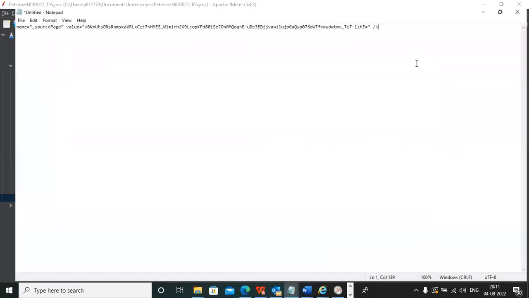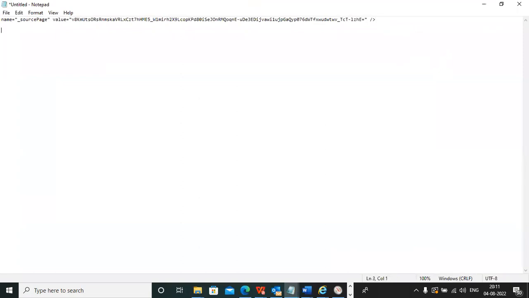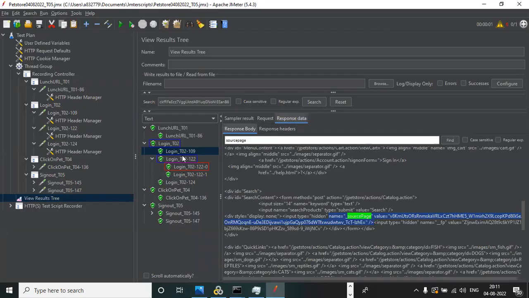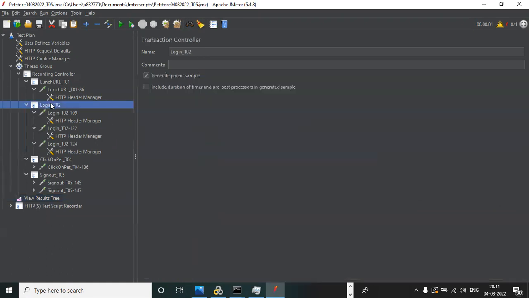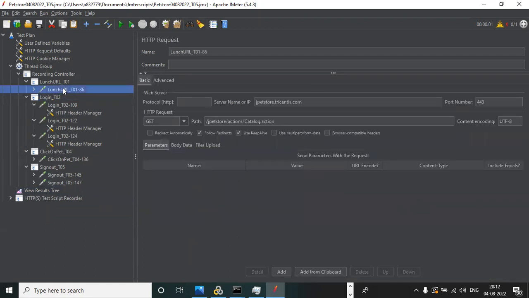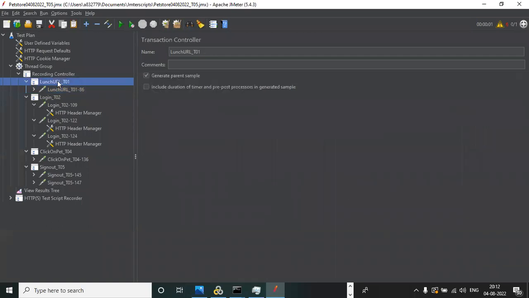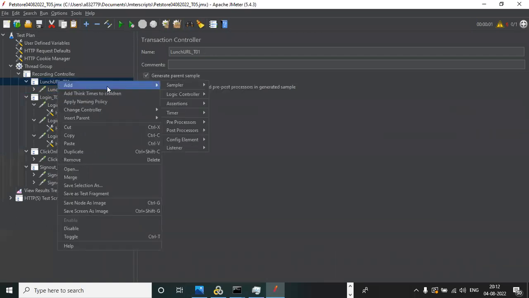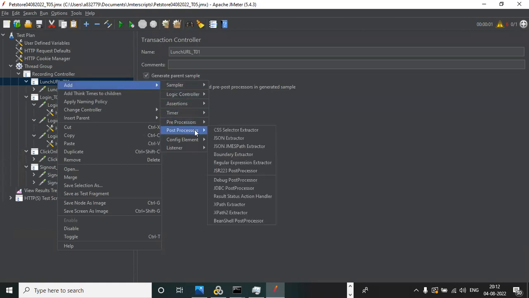Keep it in notepad and now go to the tool. Where we need to write the function, the login, we need to write above it. So login is here, which means you need to keep it above, at the launch place. To write it, click where you want to write, click on add. Here we have the post processor. Post processor is nothing but correlation. Pre-processor is nothing but parameterization.